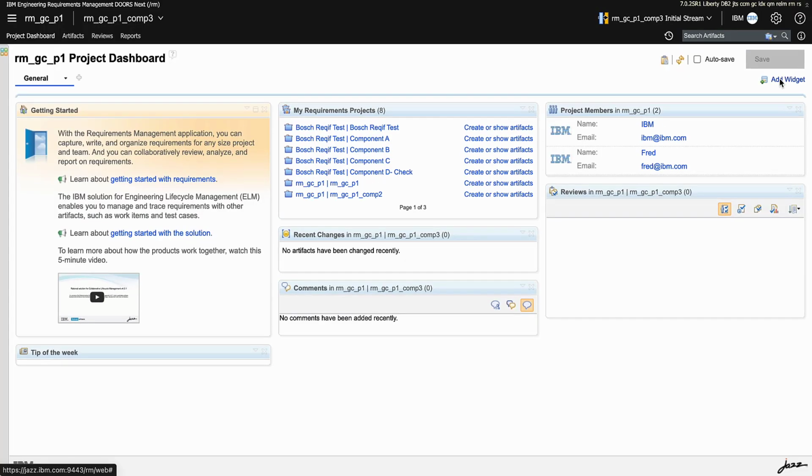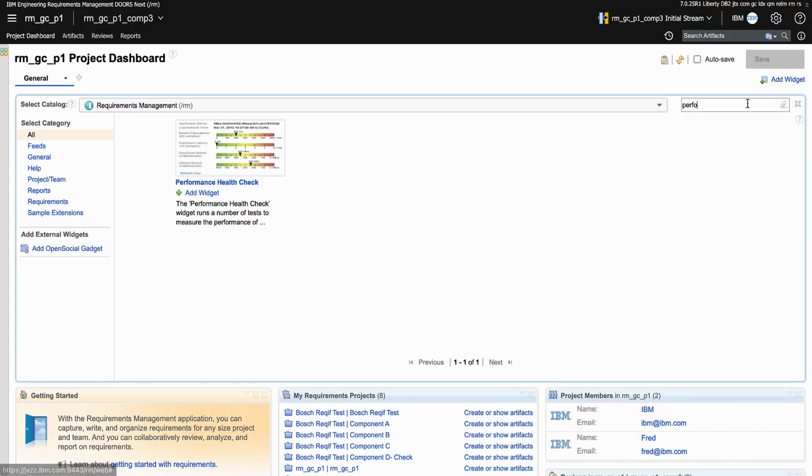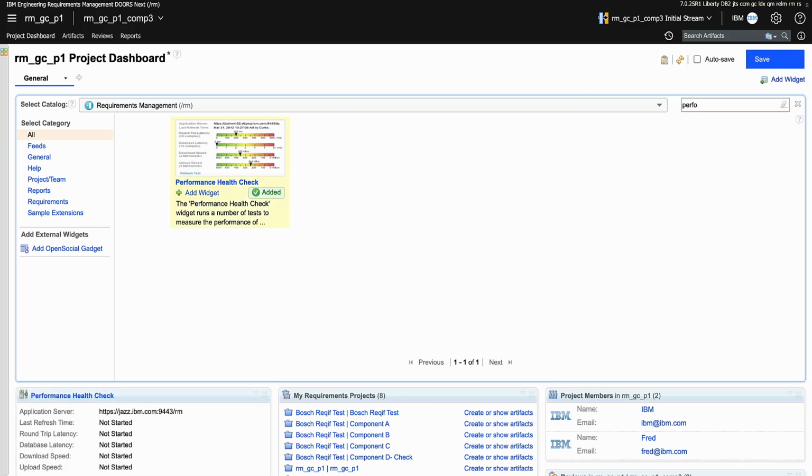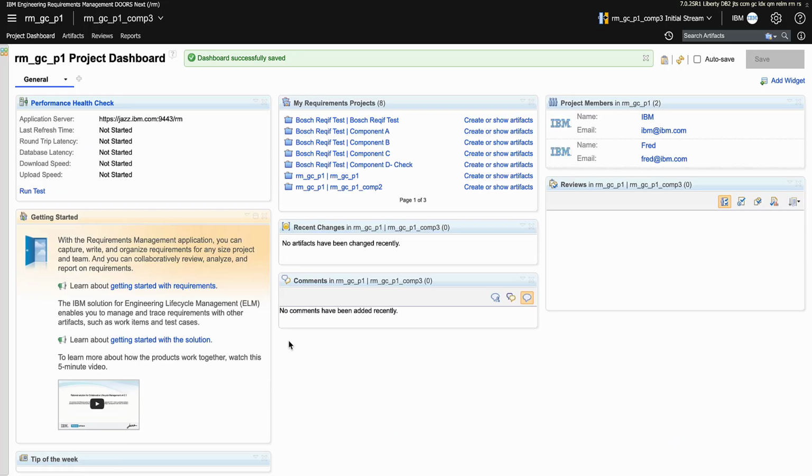To install the widget, go to your dashboard and click on Add Widget. Search for the Performance Health Check widget and add it. Then click Run Test on the widget.